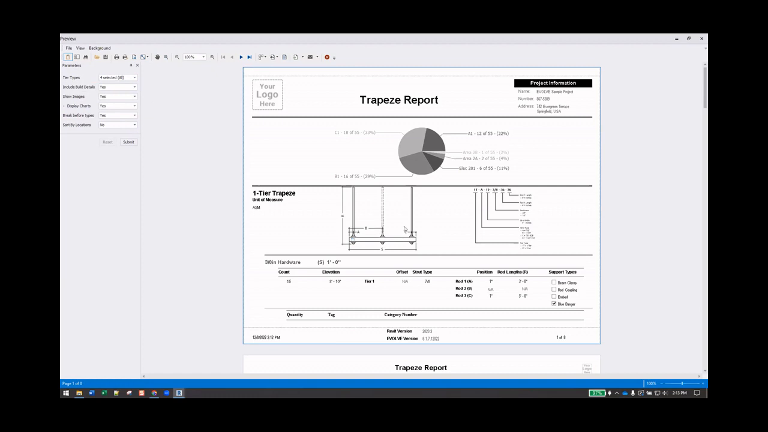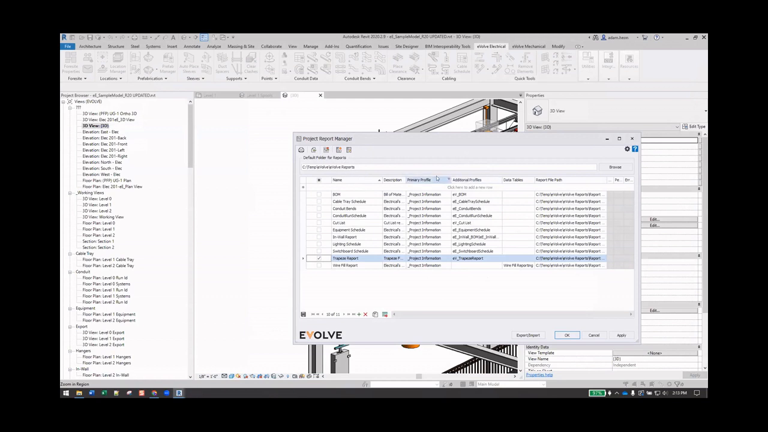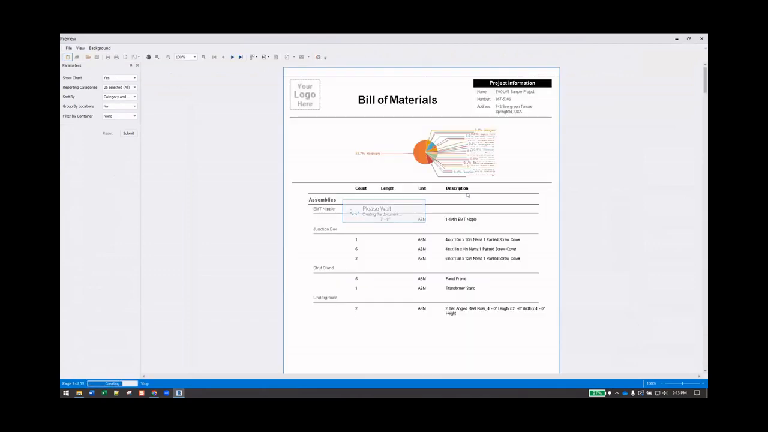One thing to note that if I back up here, the reports are really being driven by profiles themselves. Some of these you probably don't want to mess with because they're such specific reports, like a trapeze report, unless you know what you're doing here. But something like a BOM, if I open up the BOM, let's just say you're modeling something and there's stuff showing up on the BOM that you don't want in there, or stuff that's not showing up that you modeled that you think should be there.